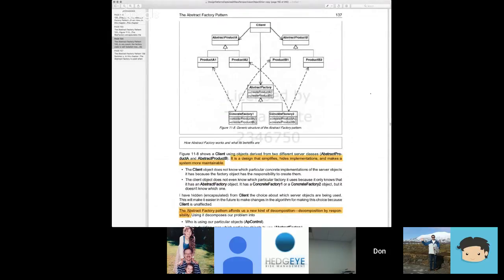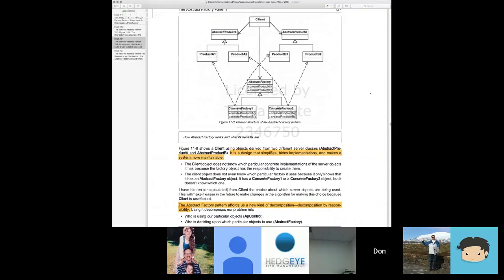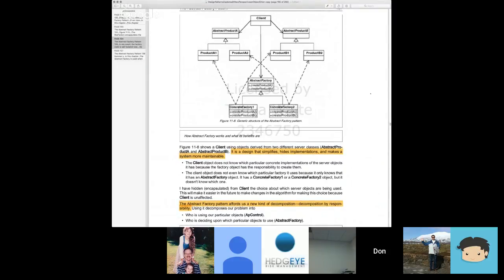And yeah, here's kind of an example of using basically the same thing, but with the e-commerce context. So you can see from this example, we still have two different concrete factories that return different products based on which factory is being used.